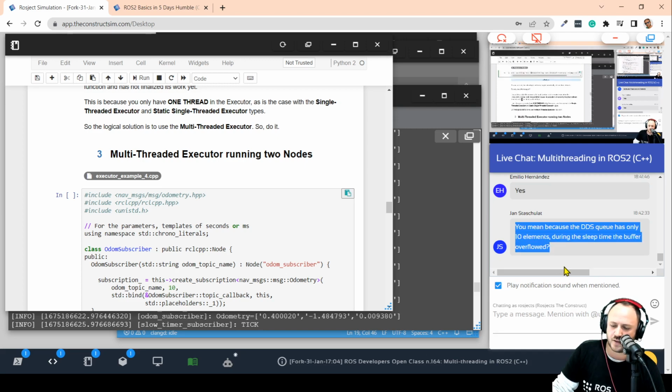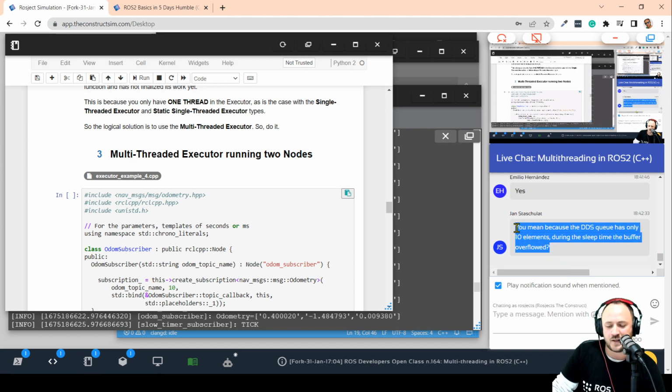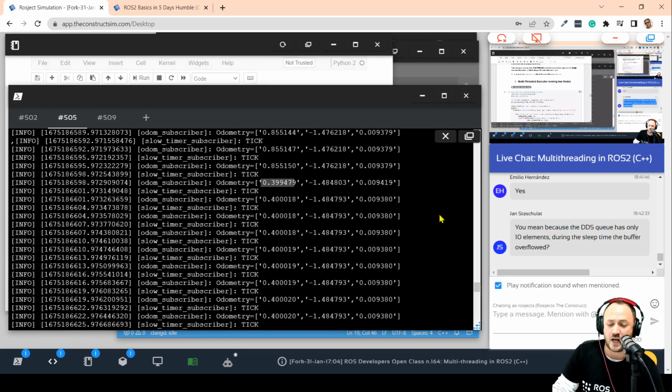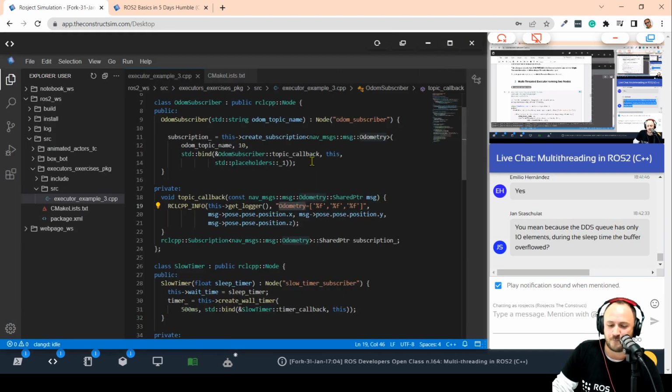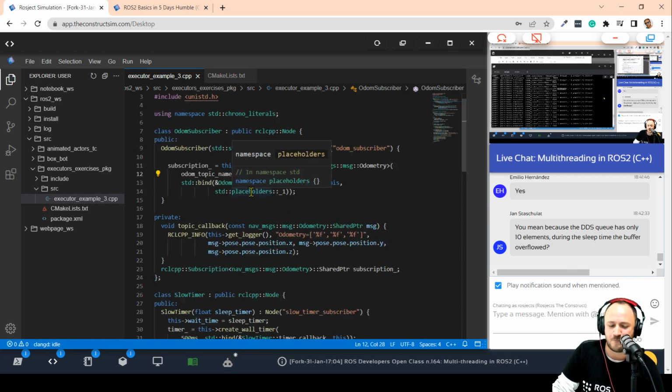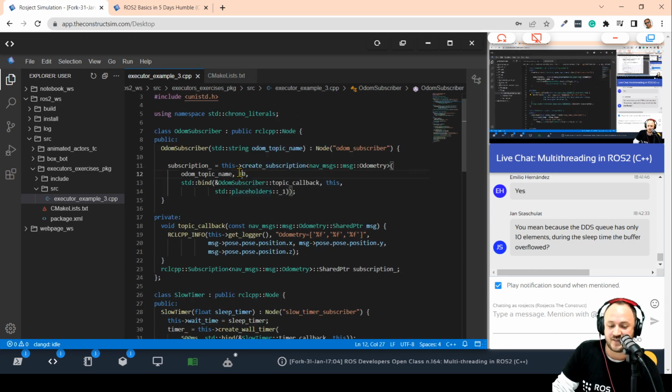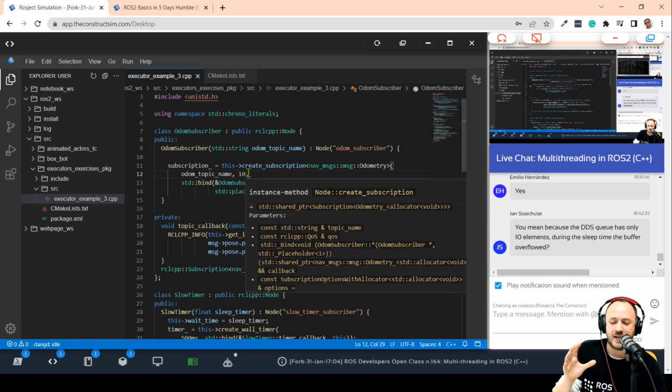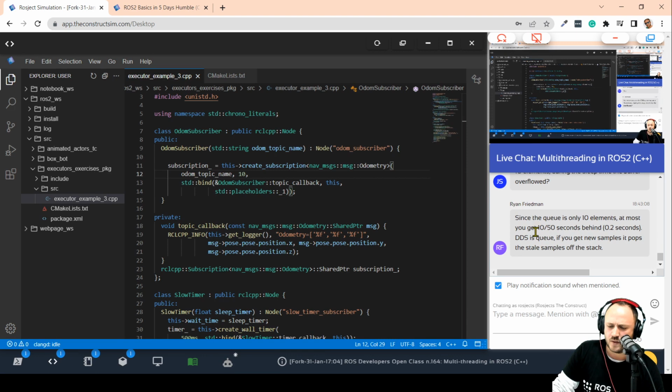You mean because the DDS queue has only 10 elements? During the sleep time, the buffer overflowed. Yeah, this is another thing, let's say. You are talking about the queue size of the subscriber, which in this case is 10. And this is defining the quality of service of this subscriber, but I'm not going to get into that much detail.